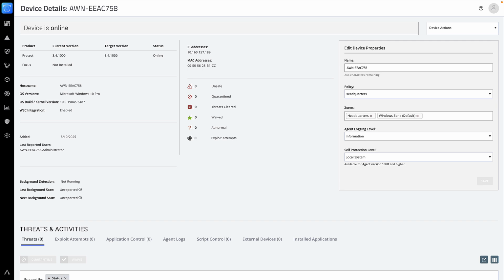Aurora Endpoint Security delivers powerful, AI-driven technology to protect against modern threats, and adding that level of protection to your organization is as easy as installing the agent.